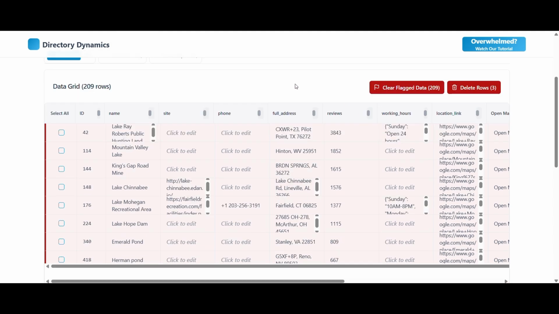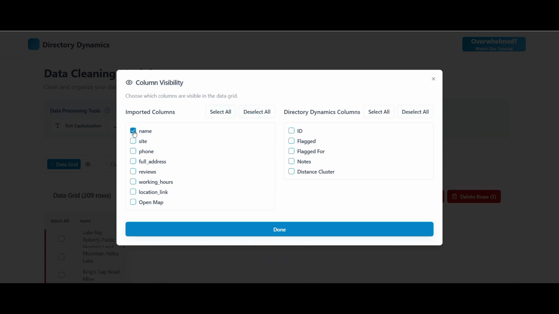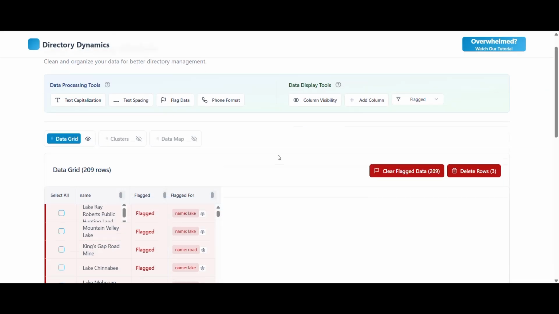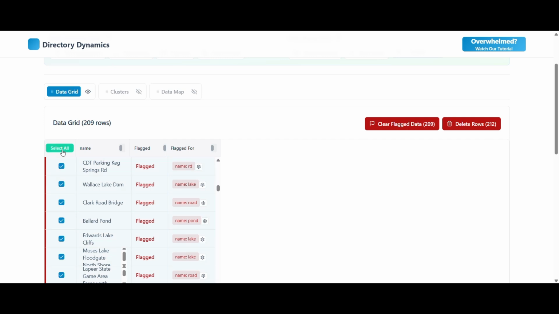rows in your dataset. And since this is a lot to look at, I'm going to limit the columns to only see what I actually care about. So now I can easily see what rows were flagged and the reason why they were flagged. If I don't want to look through every single one of these, and I think it's a safe assumption that Vallejo Stairs are probably just a city street, that Clark Road Bridge is just a bridge, that Ballard Pond doesn't have trails, and that it's just a fishing pond, then I can select all and I can delete rows.